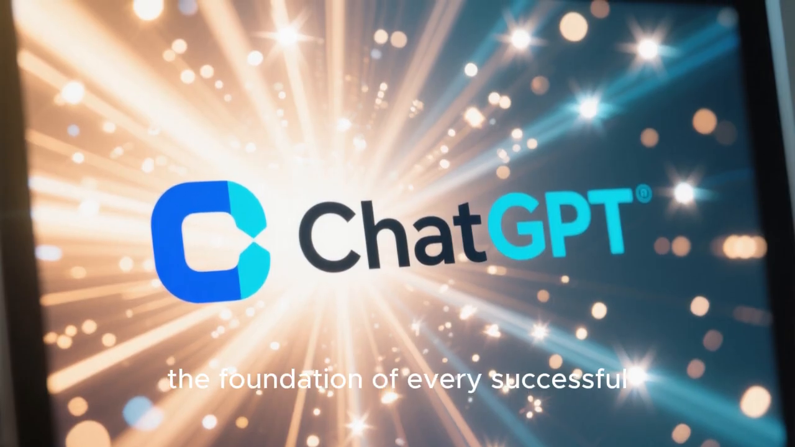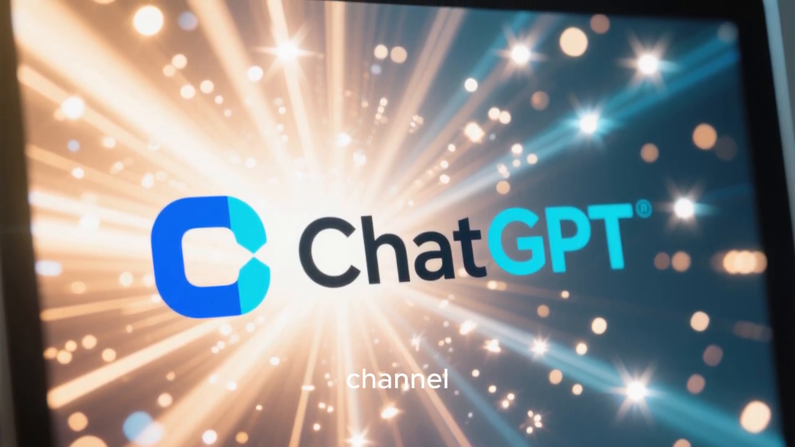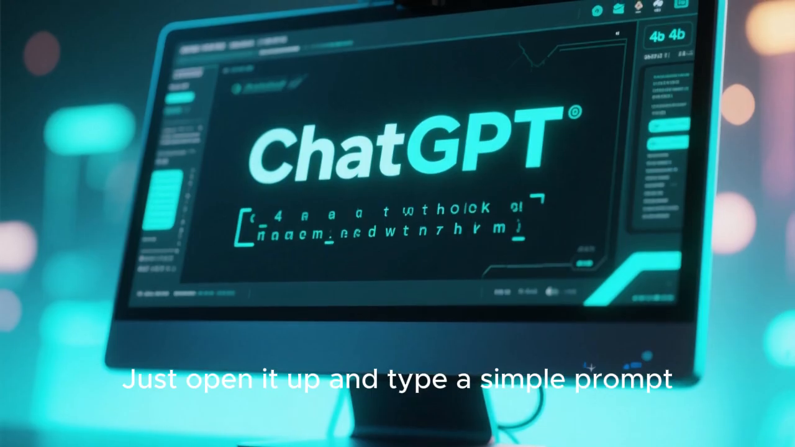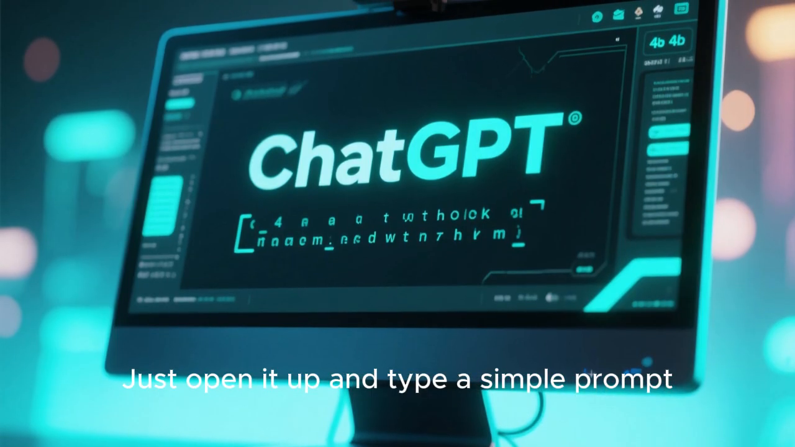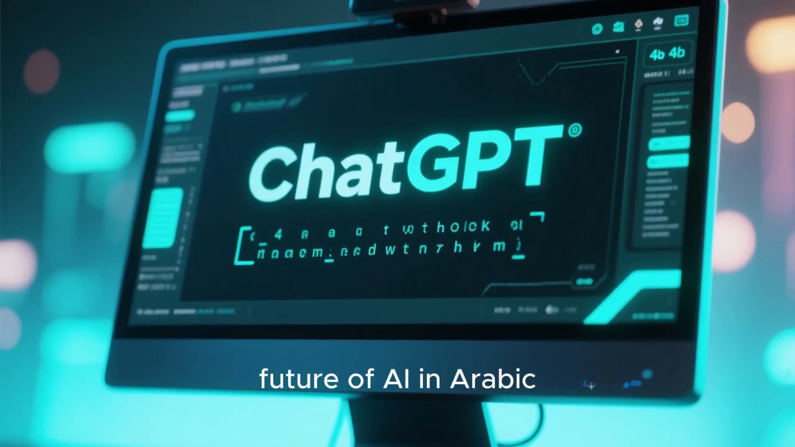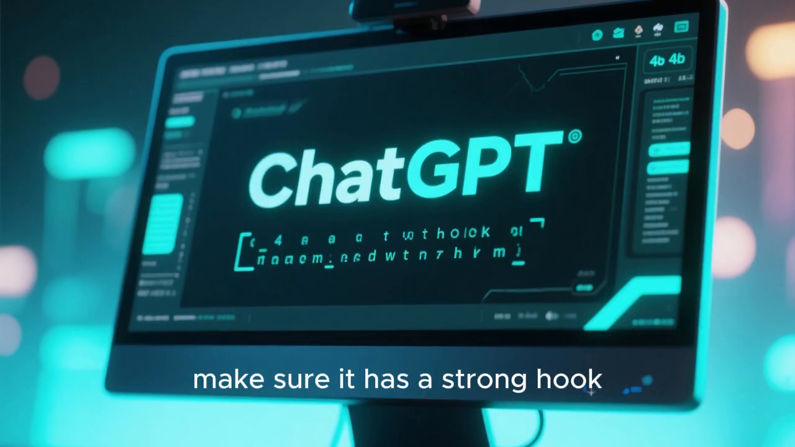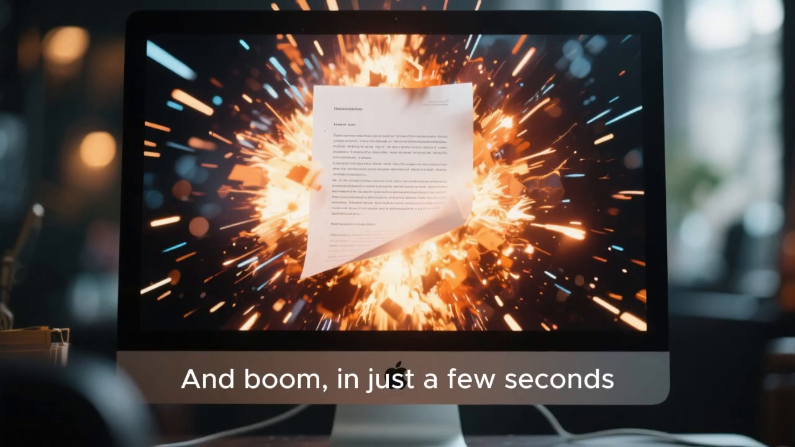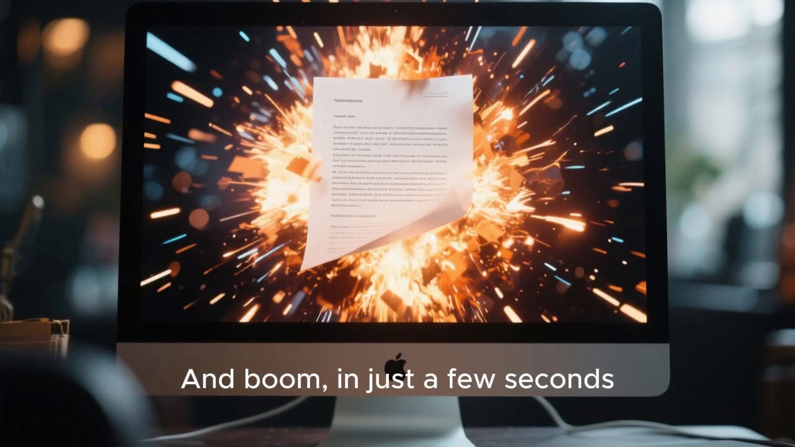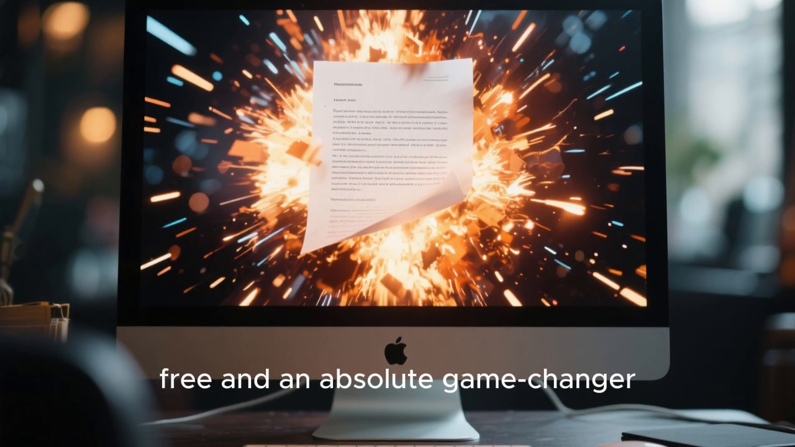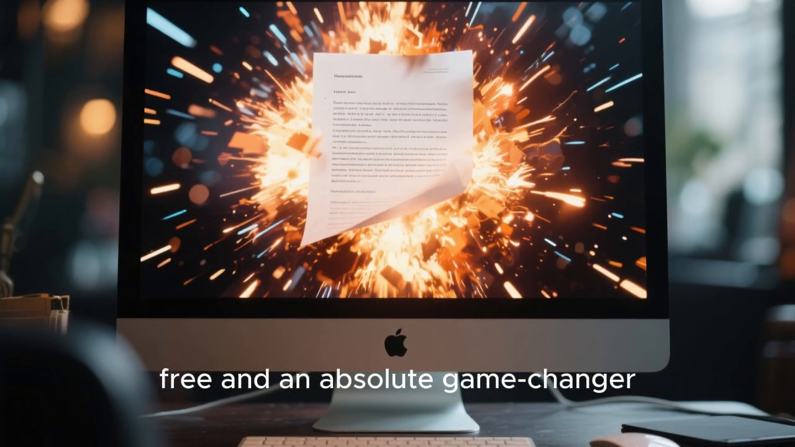First up, the foundation of every successful channel, ChatGPT. It's tool number 1. Just open it up and type a simple prompt, something like, write a viral YouTube short script about the future of AI in Arabic. Make sure it has a strong hook, 5 key points, and a call to action. And boom, in just a few seconds, you have a complete, ready-to-use script. It's totally free and an absolute game changer.